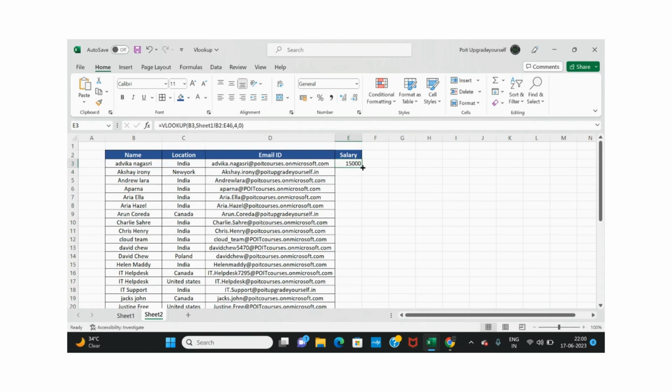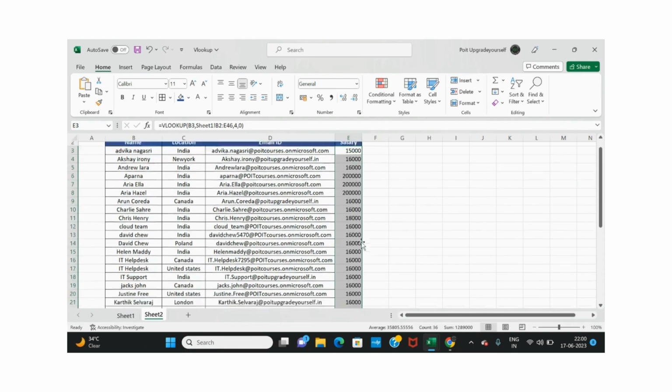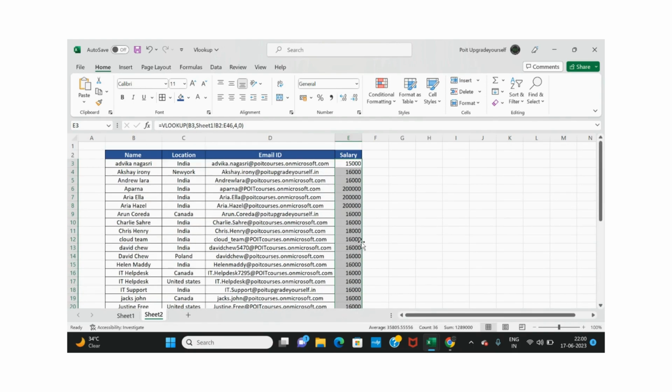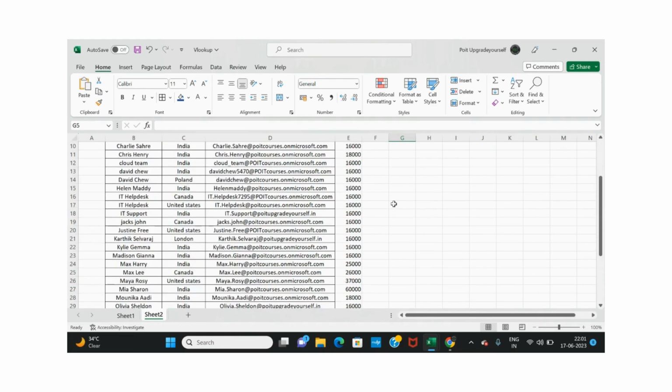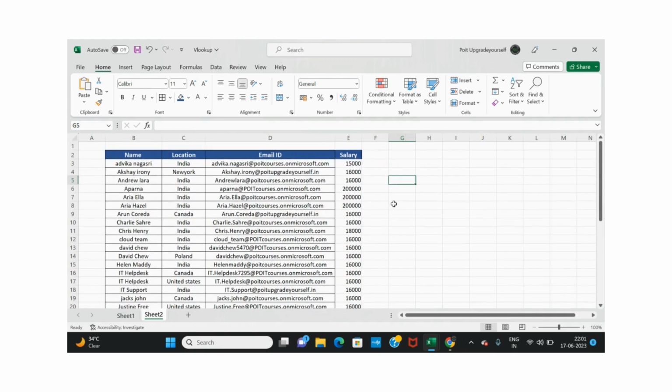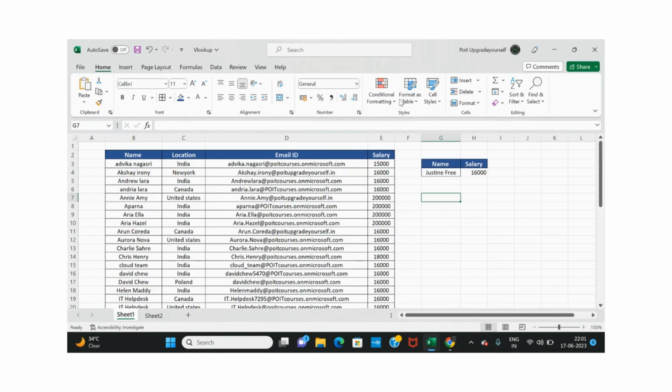If I double click here, then I will get the salaries of all the employees. It is a small table, that is why it looks so easy to copy paste. But if we have thousands of employees, it is difficult. Then we can use the VLOOKUP formula. So this is one way we use the VLOOKUP formula in day-to-day life: to get values from one sheet to another sheet. And another thing is, we can use the formula for matching data.